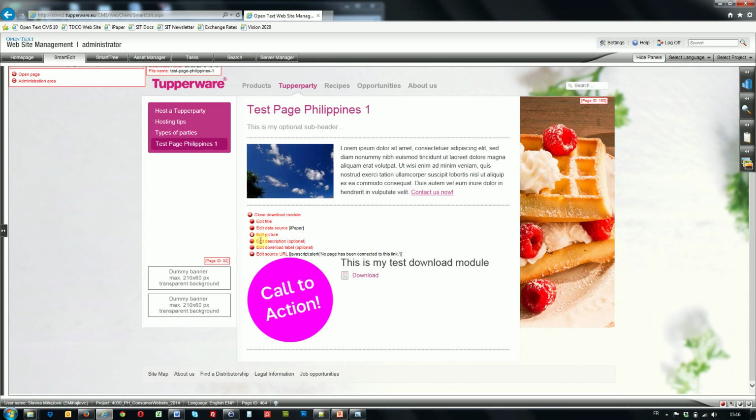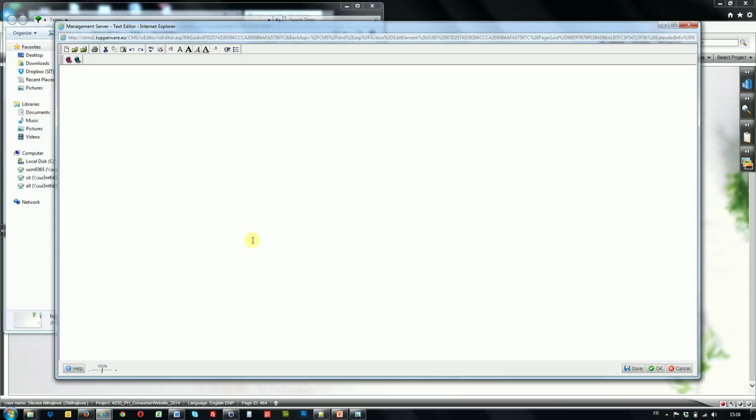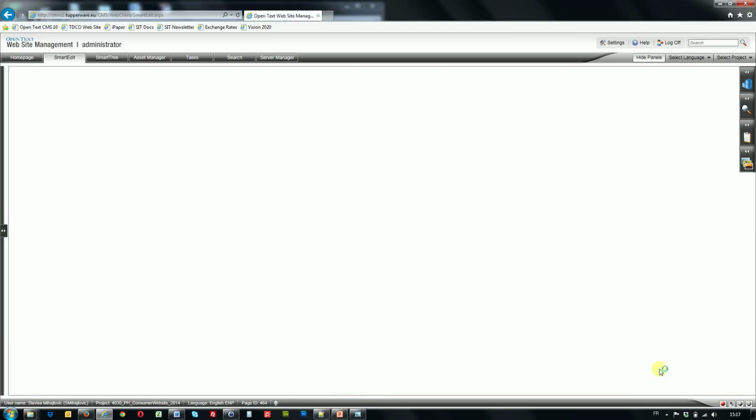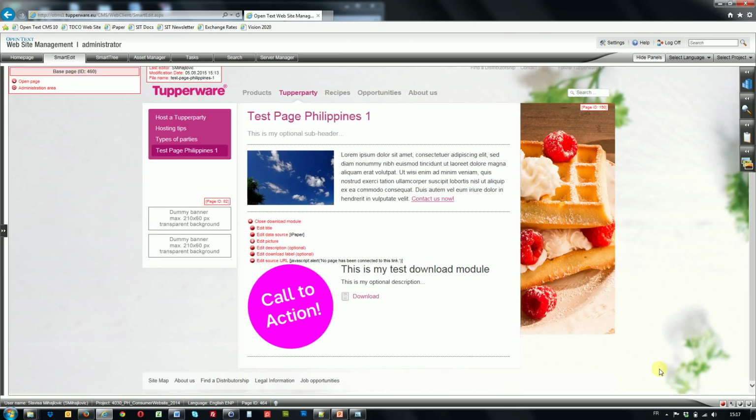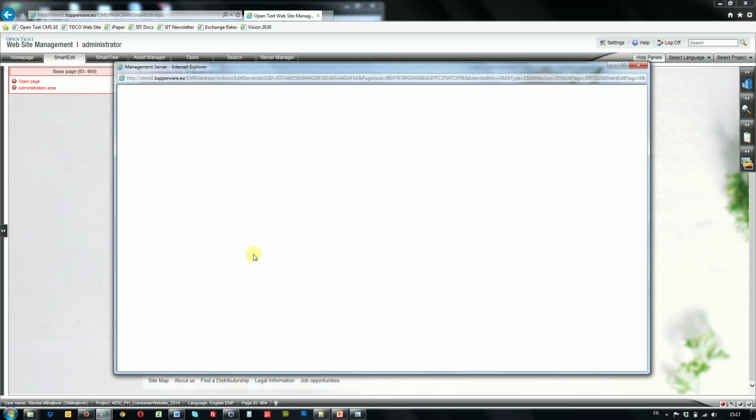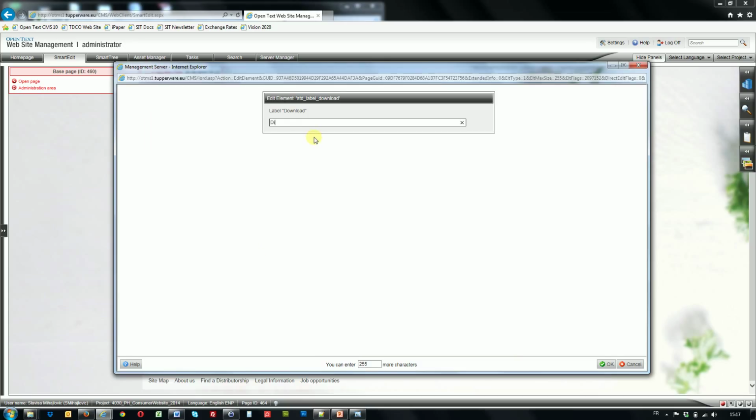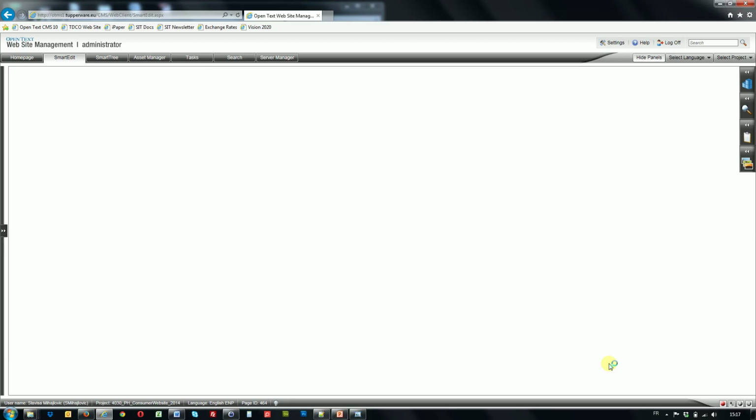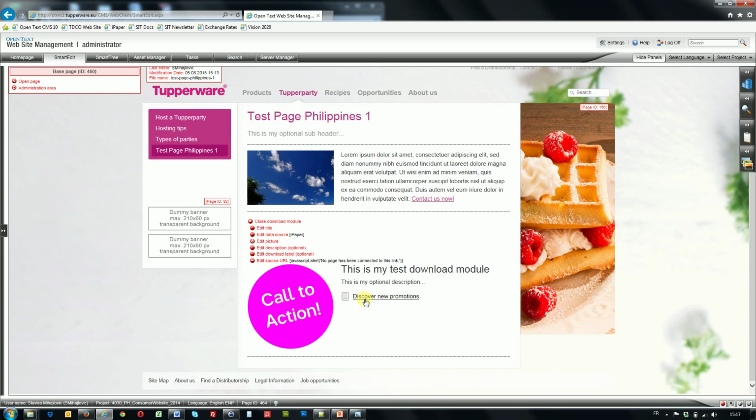There it is. Edit description, optional. I will just edit. This is my optional description, blah blah blah. I click OK. And then you can edit the download label. By default it's download, but of course you can change it to make it, let's say, nicer, like discover new promotions, something like that. Okay. And now, as you can see, the label here is different.